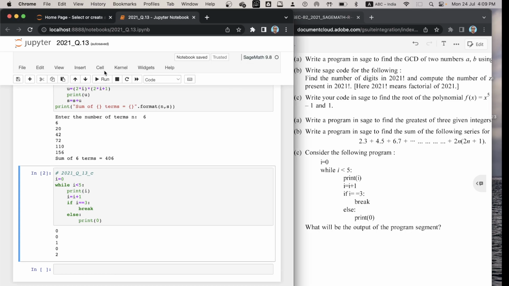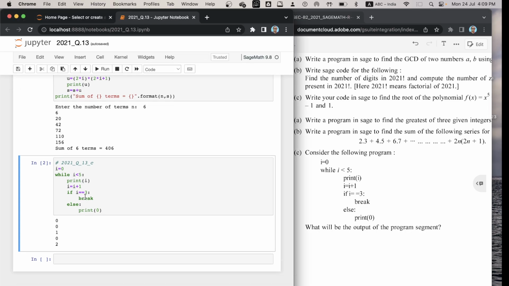So run this program. The initial value of I is 0, and I is less than 5. So I run this, print I, so 0. Then I equals 0 plus 1, so I equals 1. If I equals 3, break, stop this, otherwise print 0. So here I equals 1, so print 0.